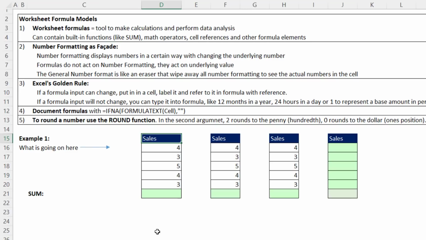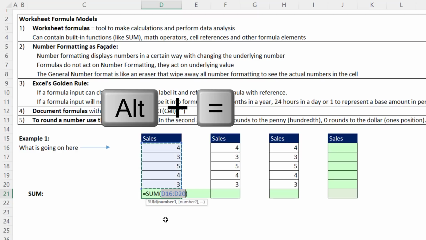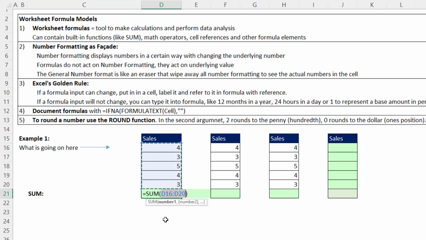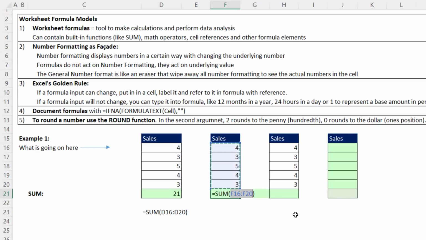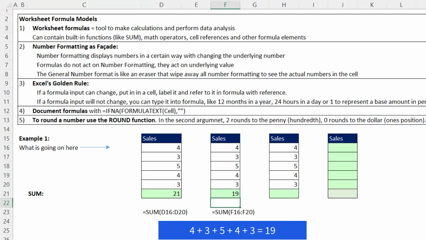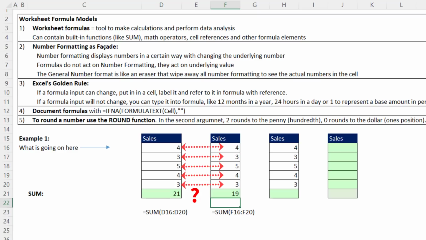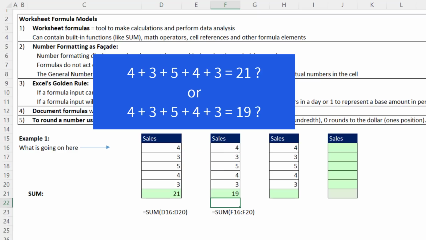Before we build a small worksheet model from scratch, we want to consider number formatting as a facade. As an example, here are some numbers. We have 2 columns. Let's come down here and use our keyboard Alt equals to invoke the sum function. I see the range is correct, so I hit Enter. 21. I'm going to come over here, Alt equals, and Enter. 19. Well, wait a second. 4, 3, 5, 4, 3. Those are the same numbers. How could an Excel formula make an error like this?